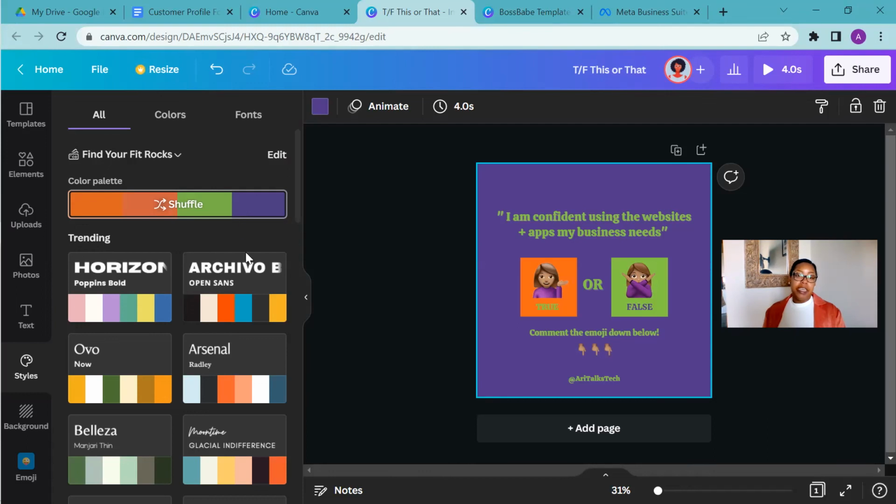And that's why when I create things, I would just duplicate it three or four times and then pick my favorite three or four versions that I like of it. So I'm not reinventing the wheel every time I want to post.